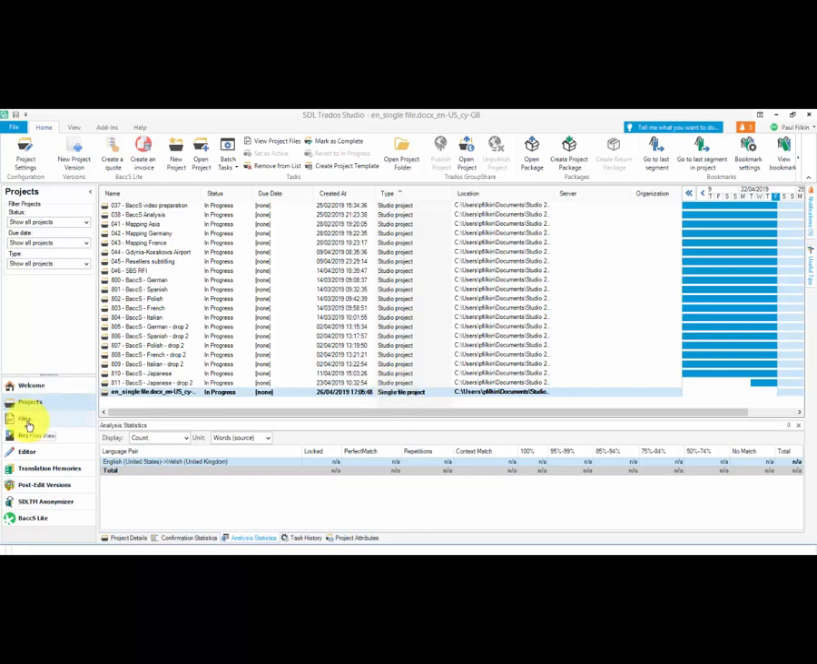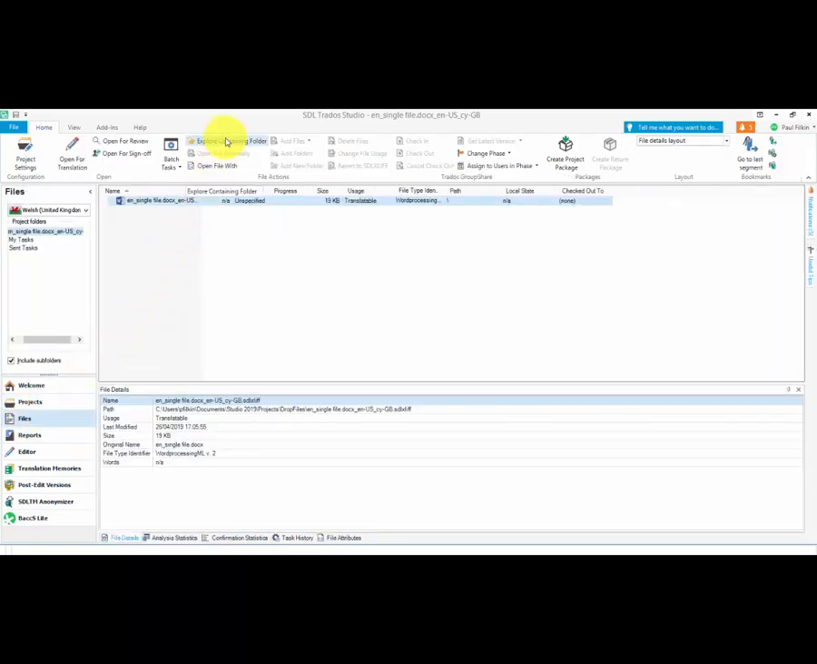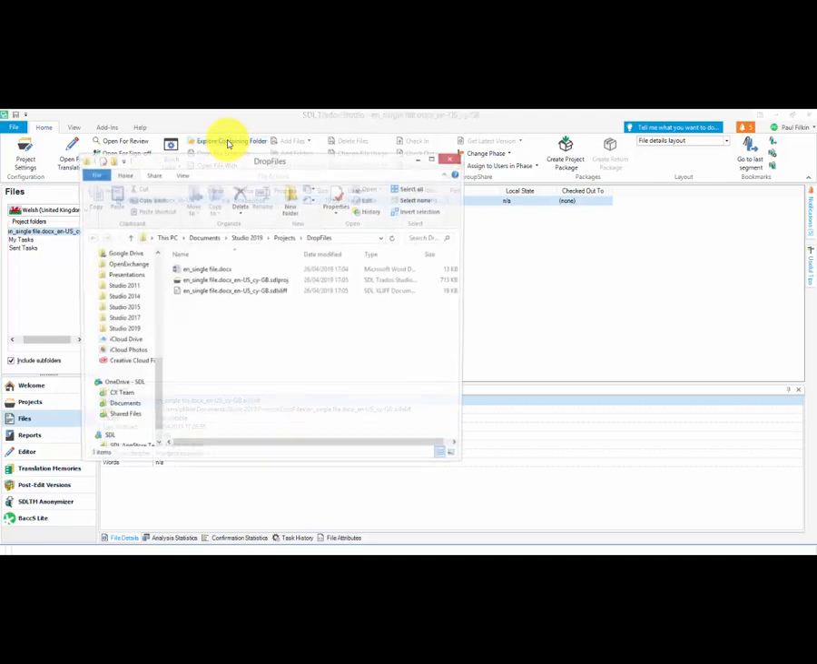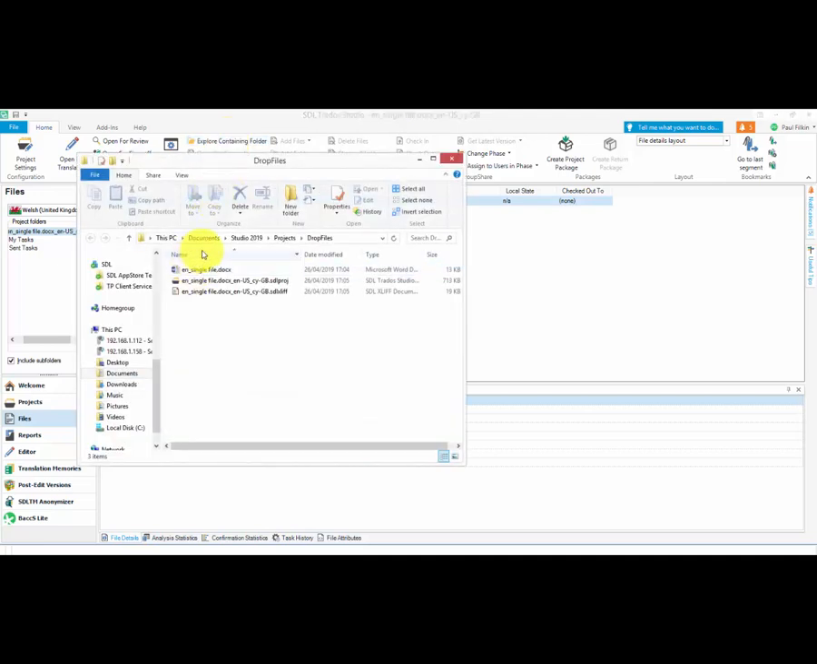Now, if I go back to my files view here and I click on Explore Containing Folder, this will take me to the location of where that source file is. So if I click on the Explore Containing Folder, you can see that it's taken me to the Studio 2019 default folder, and in there to the project's drop files folder. And the drop files folder, this becomes the location where every single file project you create will be placed.